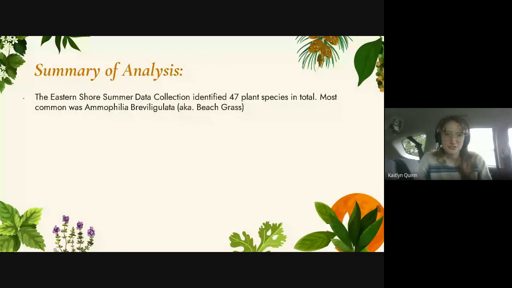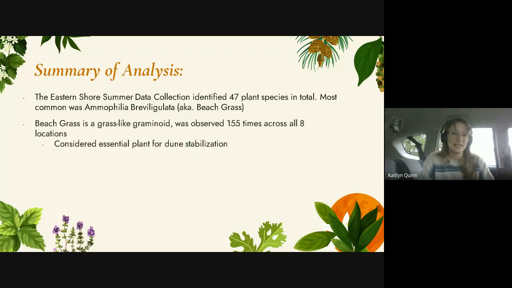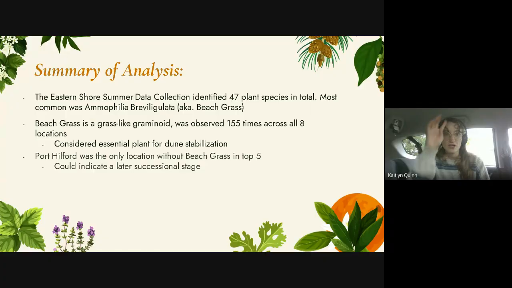So of the Eastern Shore Summer Data Collection, they identified 47 plant species in total. Most of it was Hemiphilia breviculata, aka beachgrass. So beachgrass is a grass-like graminoid. It was observed 155 times across all 8 locations, which is really cool because it's considered an essential plant for dune stabilization. The only location without beachgrass in its top 5 species was Port Hilford, but this could possibly indicate a later successional stage.